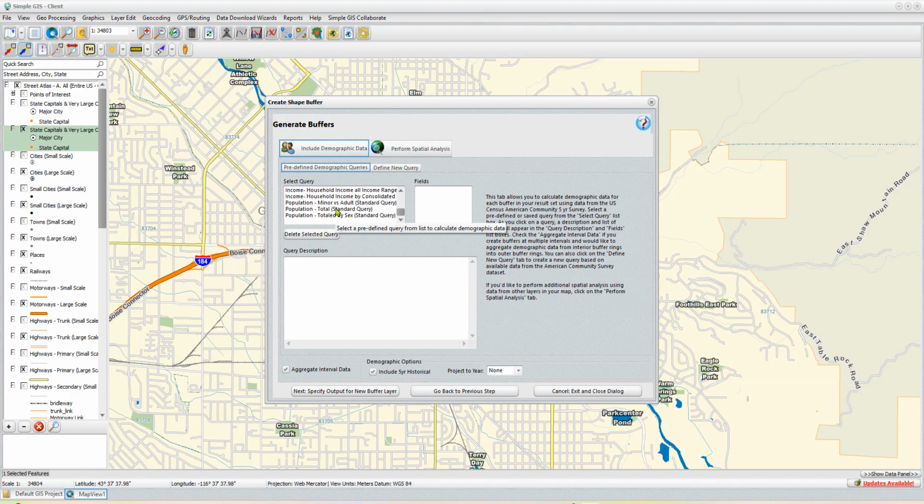Of course, you don't have to use any of these pre-populated queries. You could define your own query by clicking on this Define New Query tab, and that is covered in other documentation in the program. But for this demonstration, I'm going to use the predefined query, and I'm just going to use a simple population. So I just want to calculate the total population within my buffers.